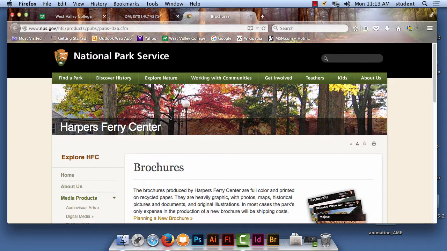And so, back in the 80s, they came up with a guideline because before the 80s, what was happening was each national park was making their own kind of brochure. So if you went to Yosemite, it looked one way. You went to Yellowstone National Park, it looked another way, and another way, another way. It was inconsistent. So the National Park Service came up with the guidelines to follow. And I thought it was good for you to see that.